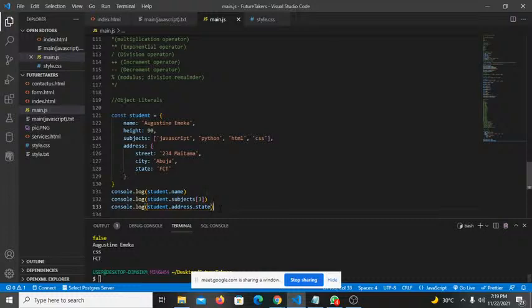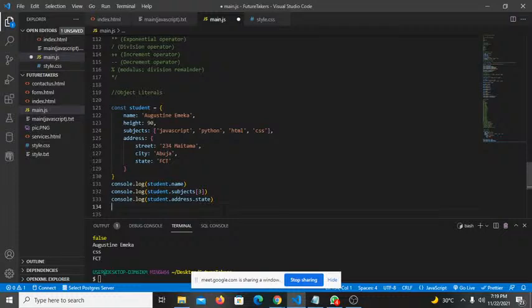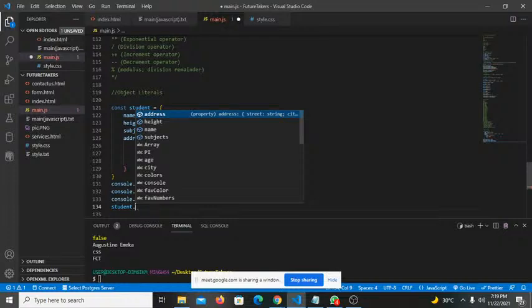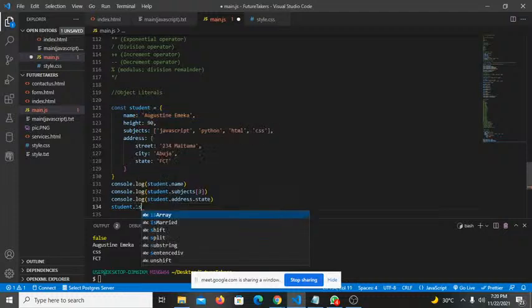So very, very important. Now, what if you want to add a property that does not exist? We have name as a property, subjects as a property, address as a property. All of a sudden, you want to add another property. How do you do that? We're going to try to add another property. I'm going to simply say student, because I want to add another property. Student dot, let me say isMarried.